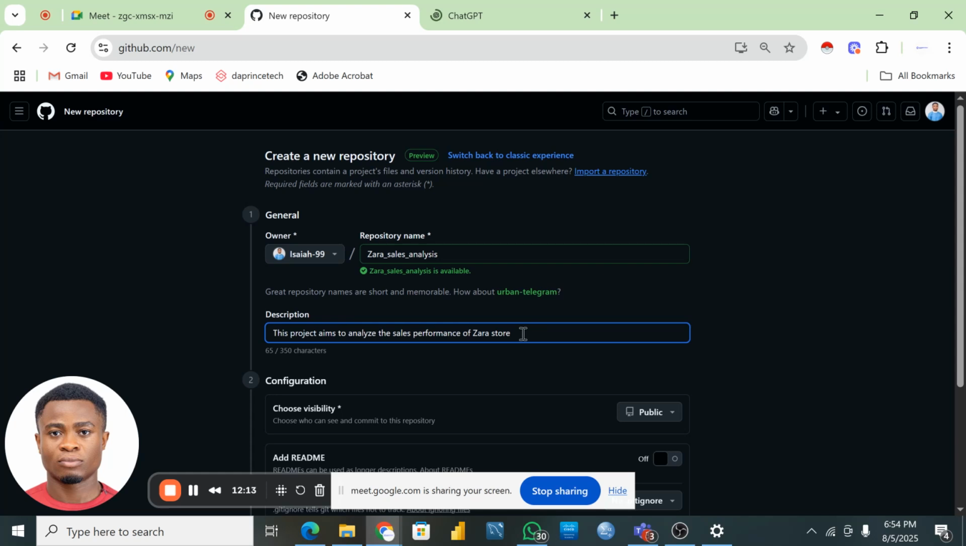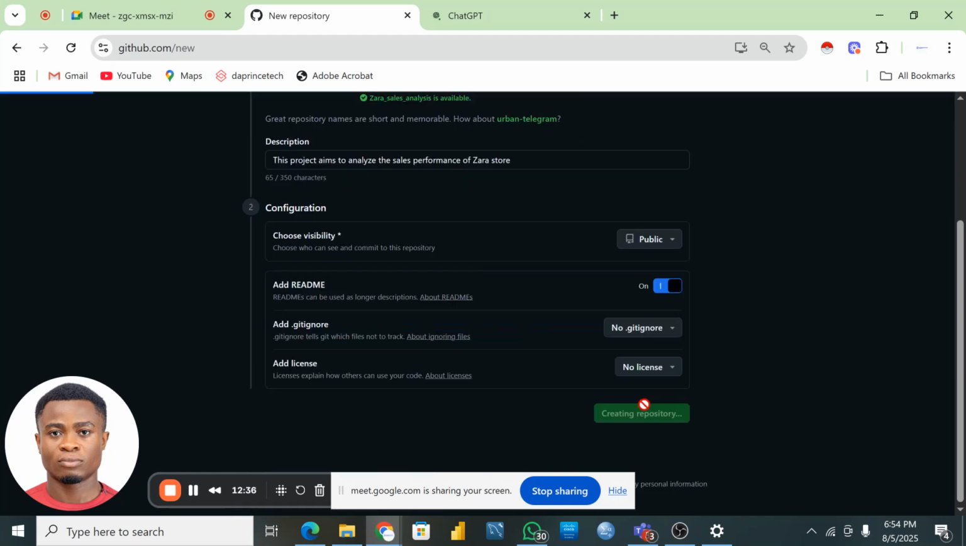And after that, you can see we have all this. Now, add readme. So when you have your description, you click on add readme. You can see it's on. You leave others, choose visibility to be public. Then after that, you click on create repository. You wait for it to load. So fine, loaded. So you can see, first of all, you've created a repository, which is Erasmus analysis.